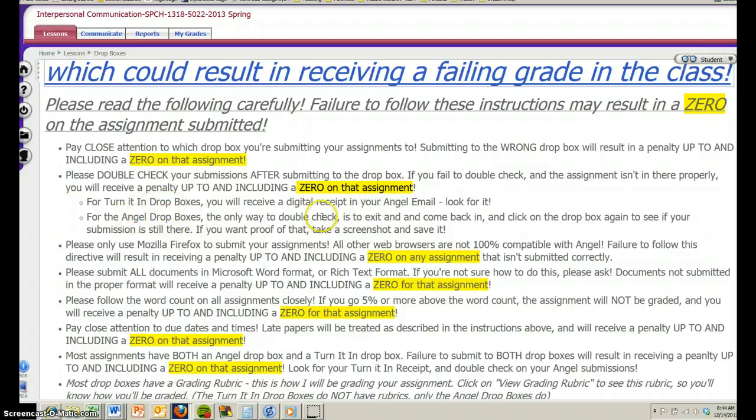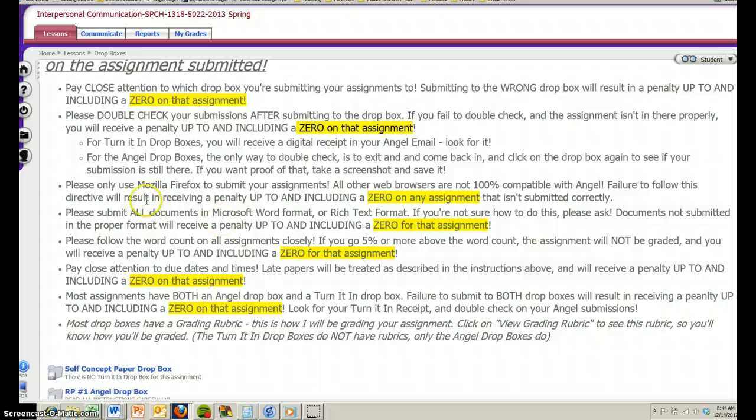For the Angel Dropboxes, the only way to really check is to exit, come back in, and click on the Dropbox to see if it's there. I have a video on how to do that, by the way, in a different part of the class. Make sure you're using Mozilla Firefox. It's really the most reliable browser to use with Angel.